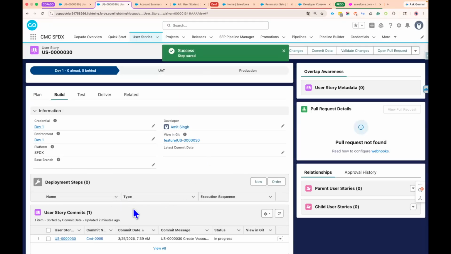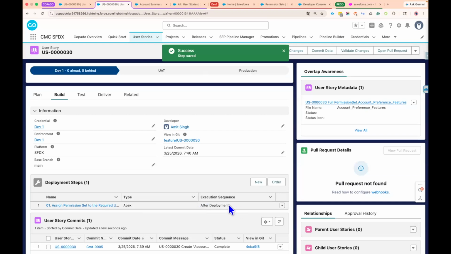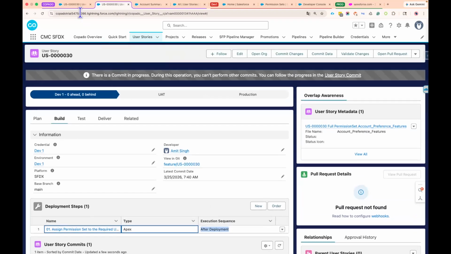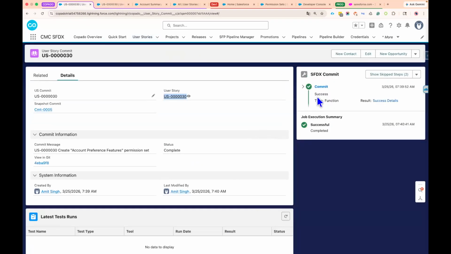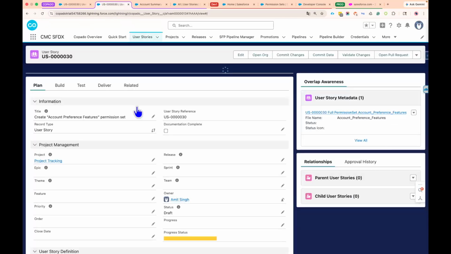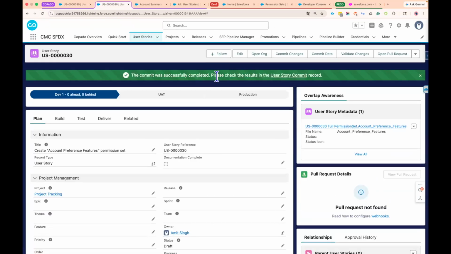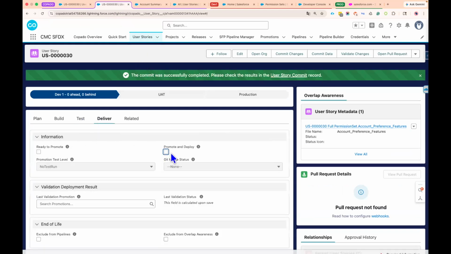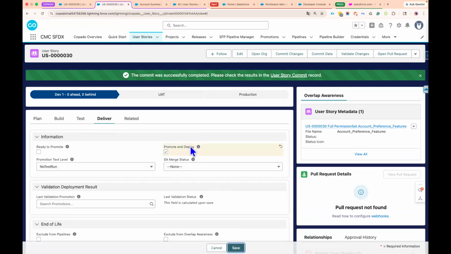Now you have got the deployment step which is after deployment. The commit has already been completed. You can verify it. The commit is completed, and now it is time to test if it is working fine or not. Let's refresh the user story to make sure that we get the latest commit. Now we can see a green information which says that the user story has got the latest commit. Go to the deliver tab, select the promote and deploy checkbox, save it.